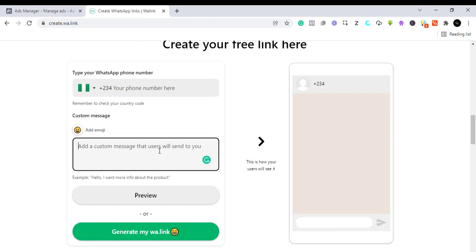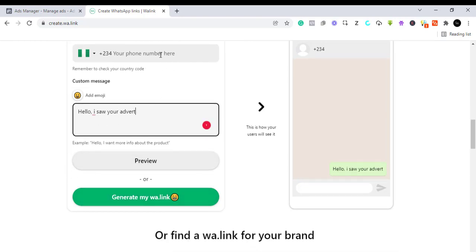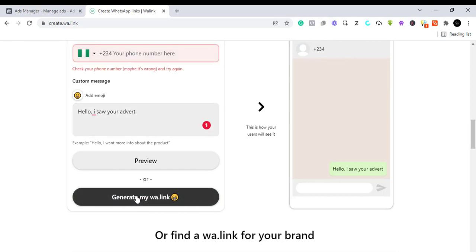So you can say, hello, I saw your advert. I want to order for this. So this is a custom message. And then if you put your WhatsApp number here, you just click on generate link. It's going to help you generate a link, and this link is going to be clickable. I'm not going to do this now because I don't want to put my phone number here. So you generate that link.